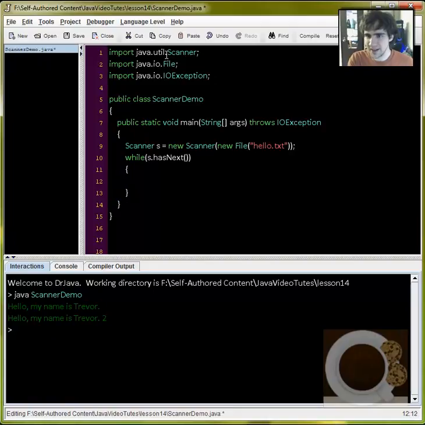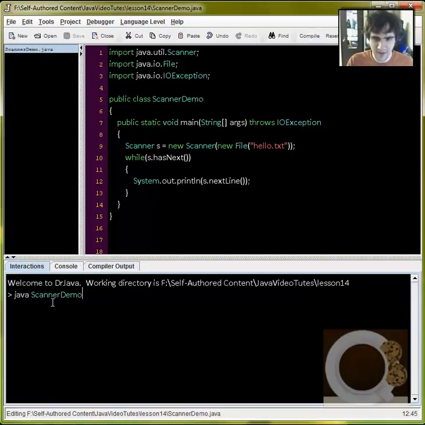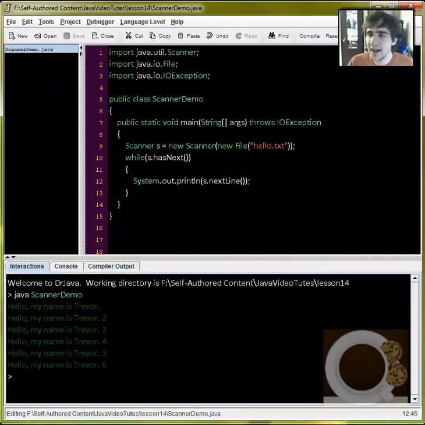then we can say System.out.println(s.nextLine()), and then that should print the entire file. Very good. There's nothing else to cover with Scanner.